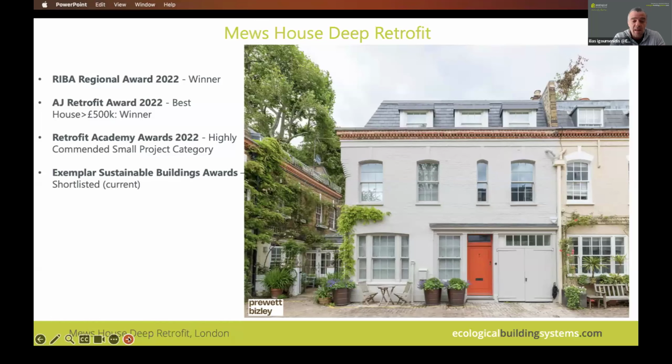So the design was by Pruitt Beazley Architects, very experienced heritage architects in London, and it was including like a breathable lime cork insulating plaster for insulation and moisture management, evacuated glazing sash windows, and a highly efficient heat pump.